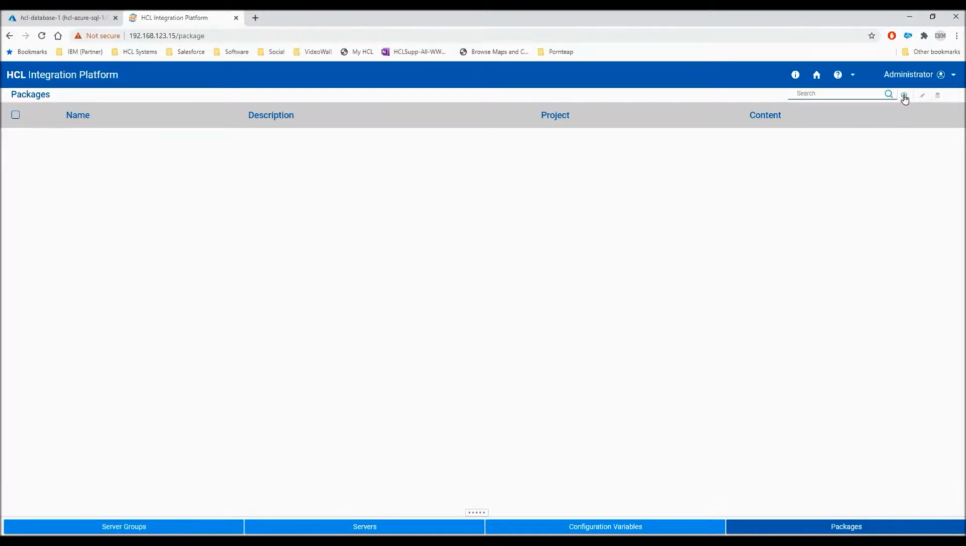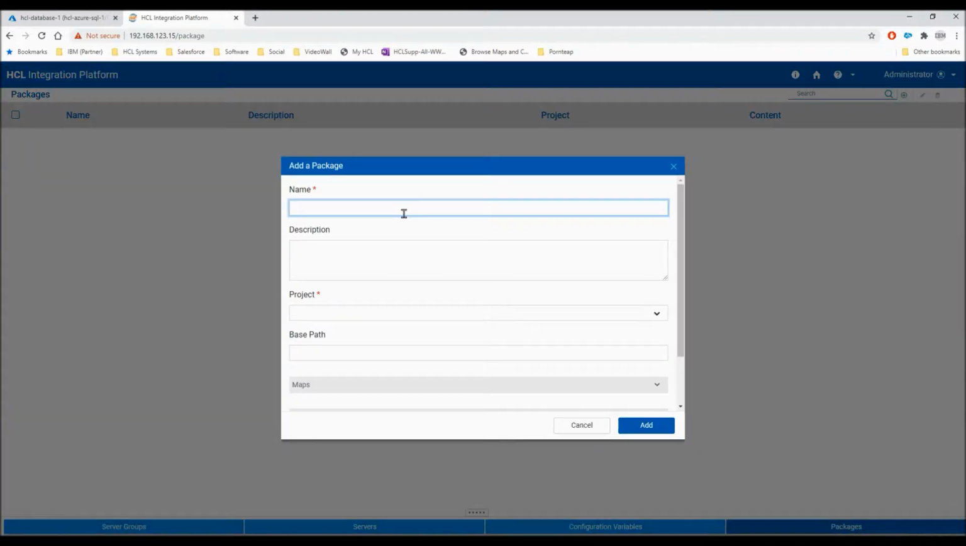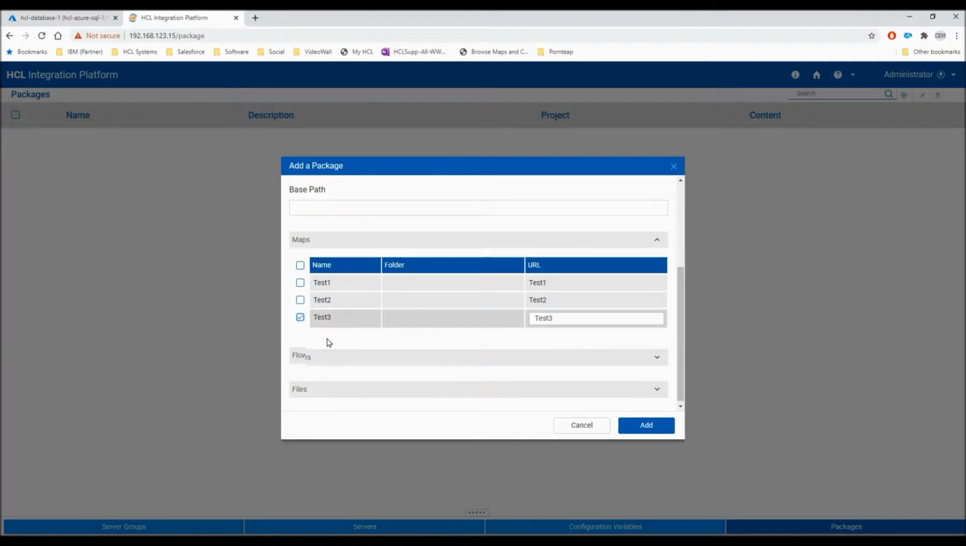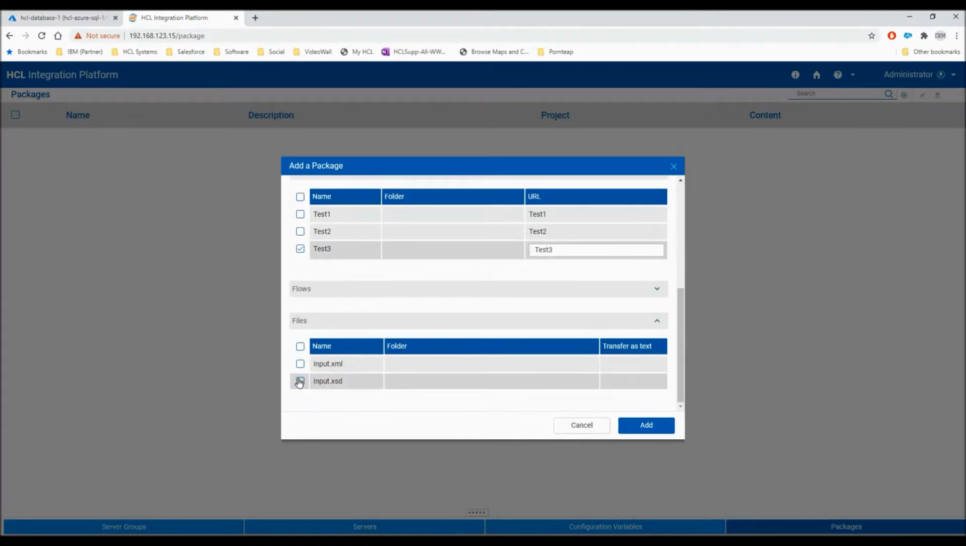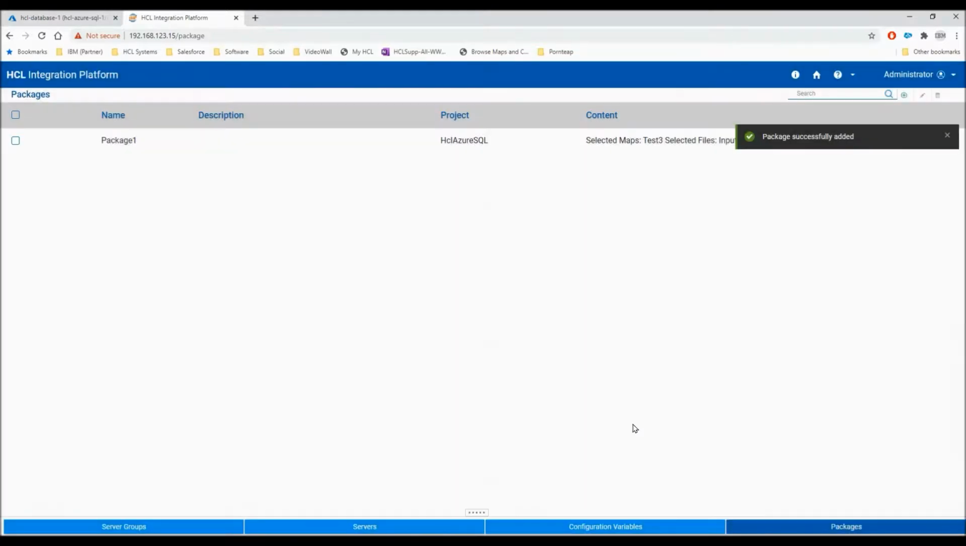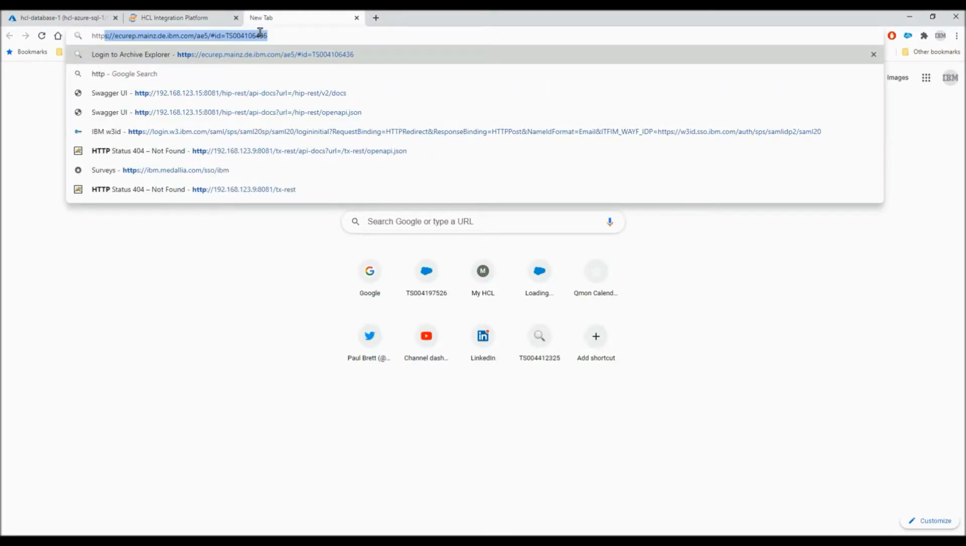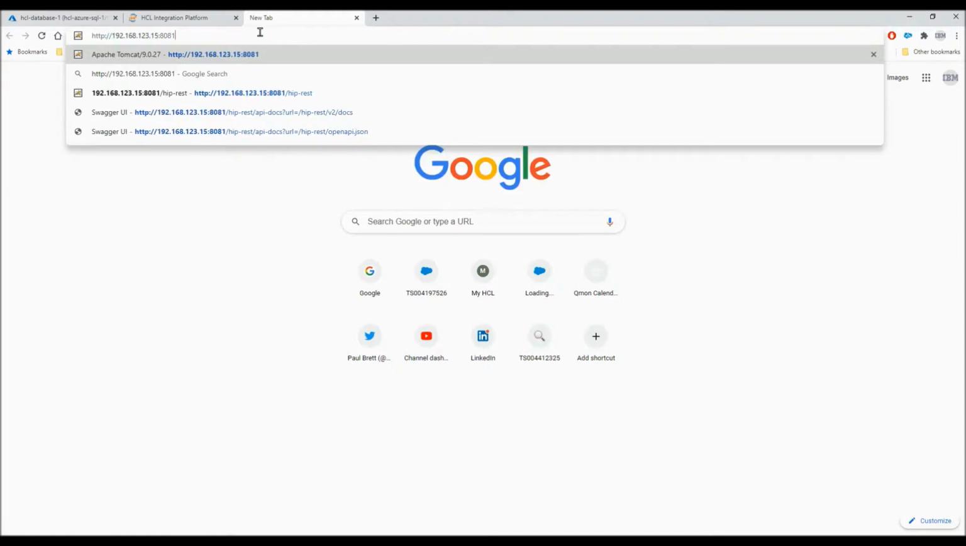Okay, let's create a new one. Let's call this package 1. And from our project, we choose a project. From that project we pick the map and the schema file to deploy. Okay, before I deploy this package, let's bring up the API endpoints and show that currently there's nothing there.